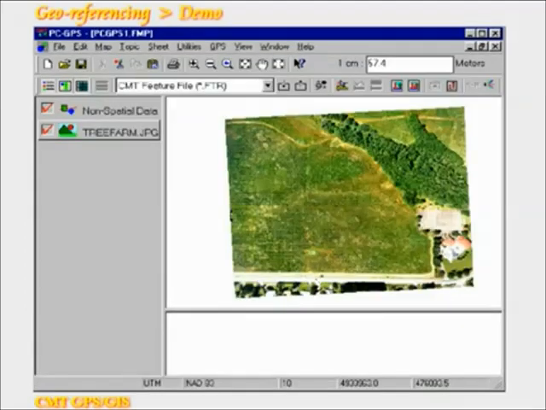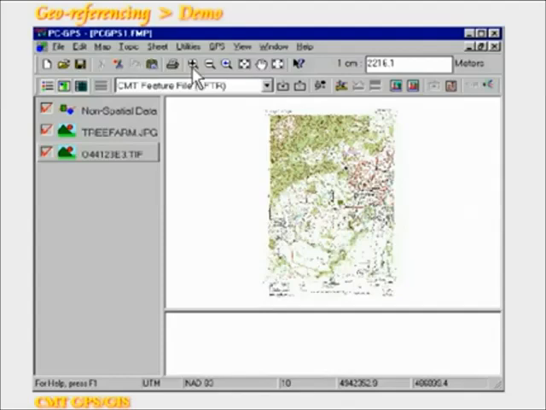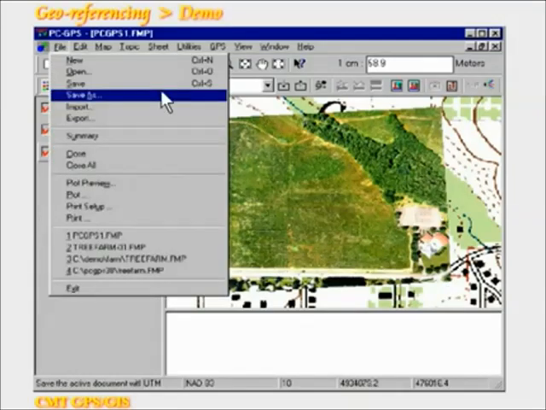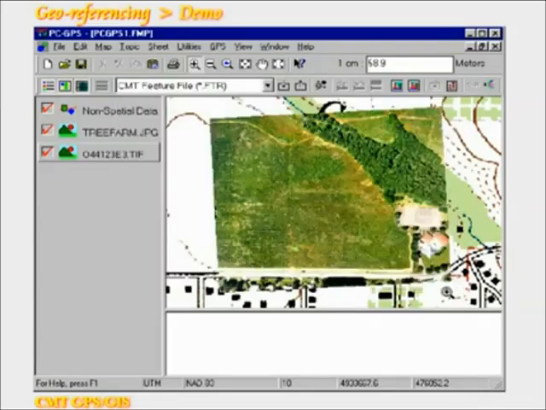Let's open this photo. Let's also open the DRG file for Corvallis. We can zoom in to get a better view of the tree farm. We will use File, Save As, and save this map as an FMP map file. We will give it the name Tree Farm. The next time you open this file, the 2 image topics will be there, and you may turn them on or off as you please.